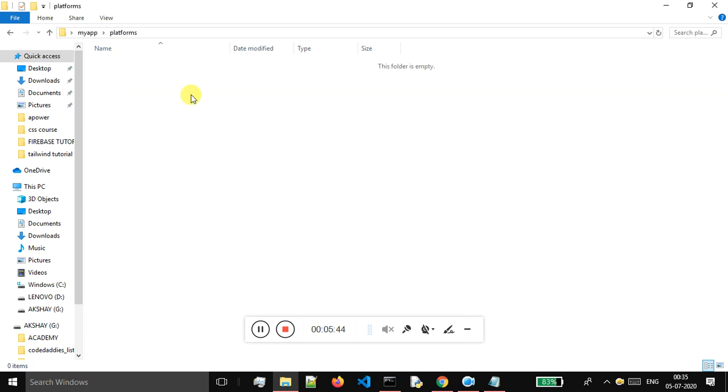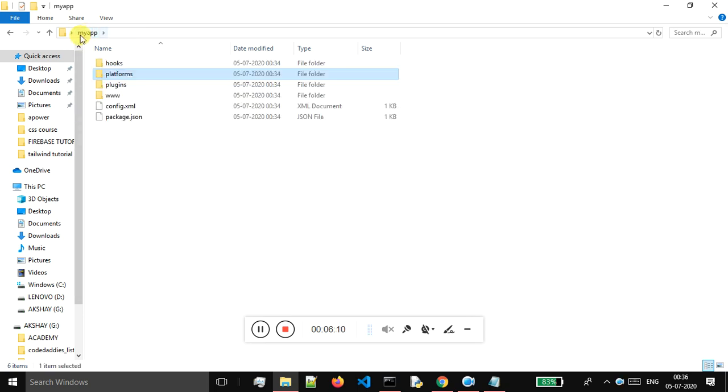And when it comes to the platforms, inside of the platforms we have to add platforms. If you are creating an app for Android, you have to add the Android platform, and that Android platform would be appearing over here. As of now this is empty. In the future when I add the Android platform, you will see that platform over here. And if you are creating for iOS, you have to add the iOS platform over here. If you are creating an app for Windows, you have to add the Windows platform over here. So all these platforms will be stored over here.